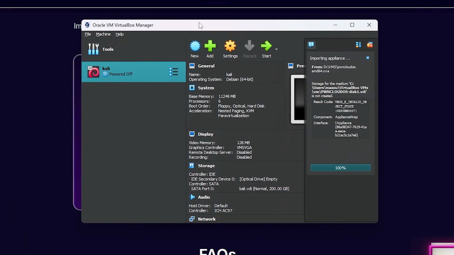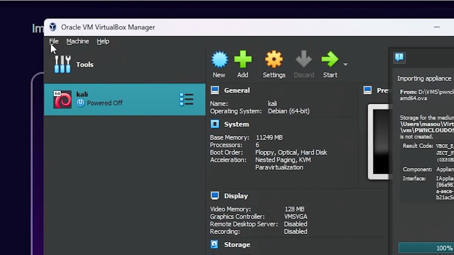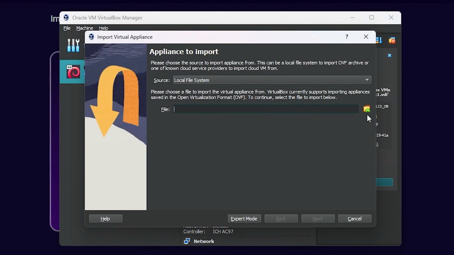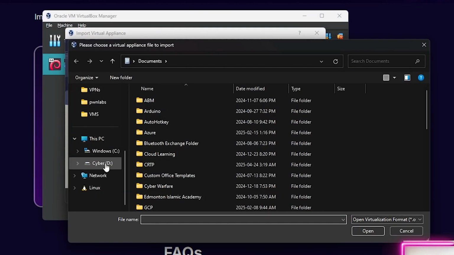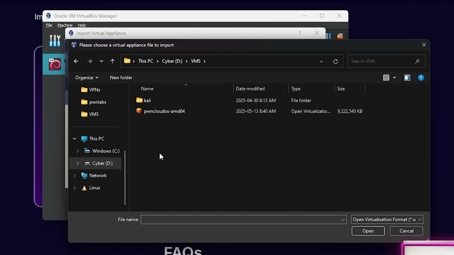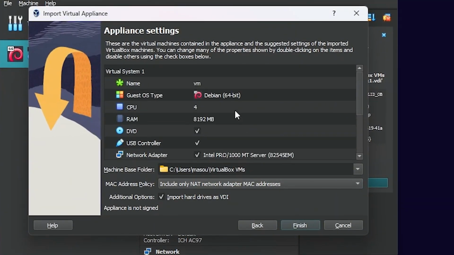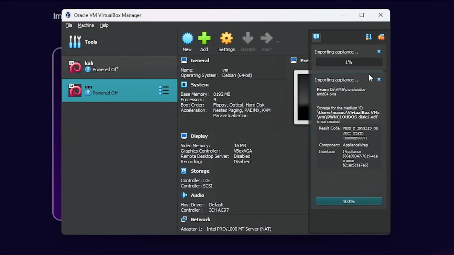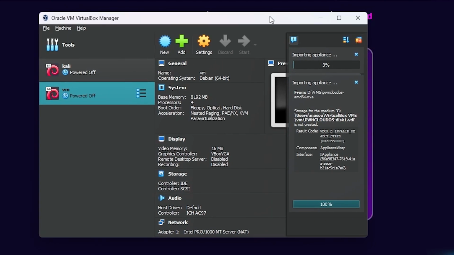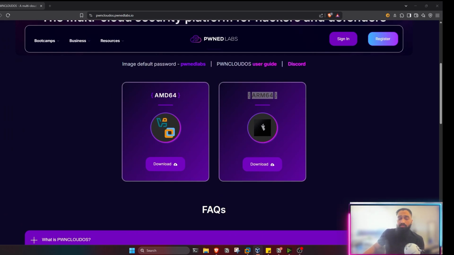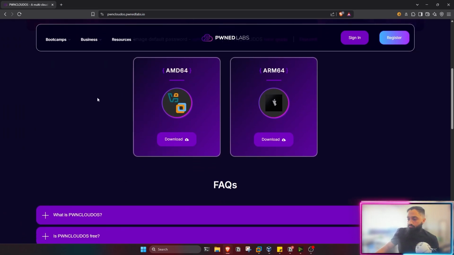Here I have VBox, File, Import Appliance. Simply find and choose the OVA file. Hitting next, you can modify the resources that you're going to use for it. Hitting finish will start importing it. Now, while that's importing, let's talk a little bit about the basics of PwnCloud.